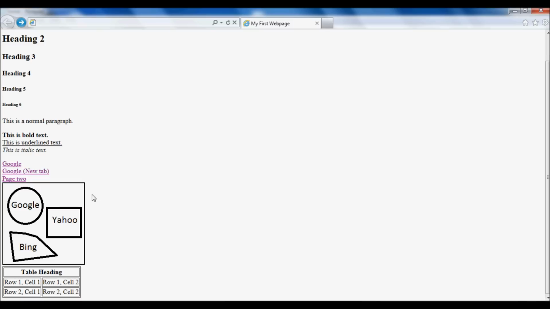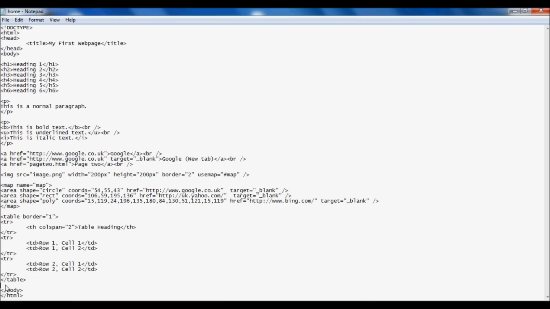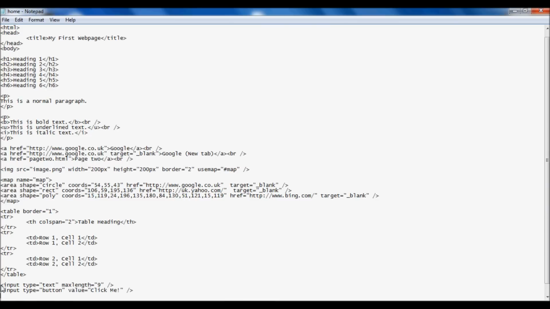Let's add a text box with a button now. Let's insert them here. This is the input tag. Again, this doesn't have a closing tag, so you close it like this. The type here is set to text. What this does is create a text box. And here I've made the max length 9, so that people can only enter in 9 characters or numbers. Here the type is button, so what this creates is a button, and the value click me is what is shown on the button. Let's preview our page.